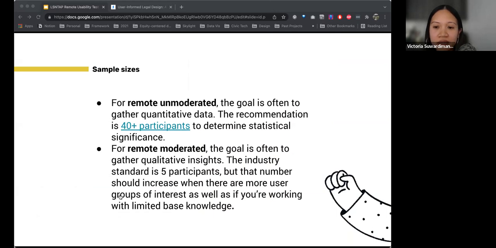Okay, last note here on sample size. We'll talk a lot more about this in just a second, but even within remote usability testing, there are different ways that it can be done, unmoderated or moderated. If you're going the unmoderated route, you won't have to be there. Hopefully you're able to get even more participants. So if you're able to get a lot of participants, it might be nice to run some numbers and get some quantitative data. So the recommendation is often to get really high numbers so that you can run some statistical significance analysis, 40 plus here.